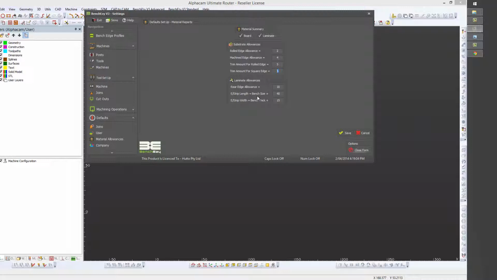Let's assume we have a bench top that's going to finish at 1 meter long, and in this instance here we are telling BenchEzy that we want our edge strip to be finished 40 millimeters longer than the finished size of our bench. So our finished bench size is 1 meter. BenchEzy will calculate that our edge strip length needs to be 1 meter and 40.